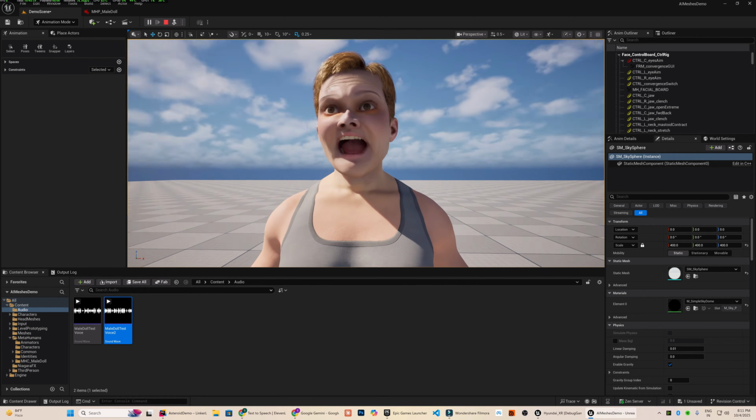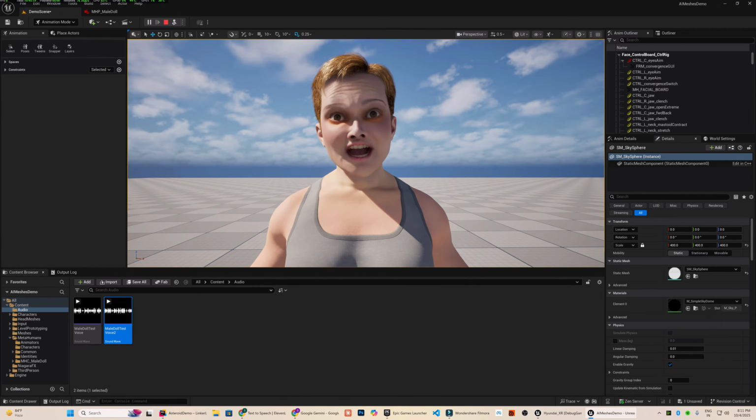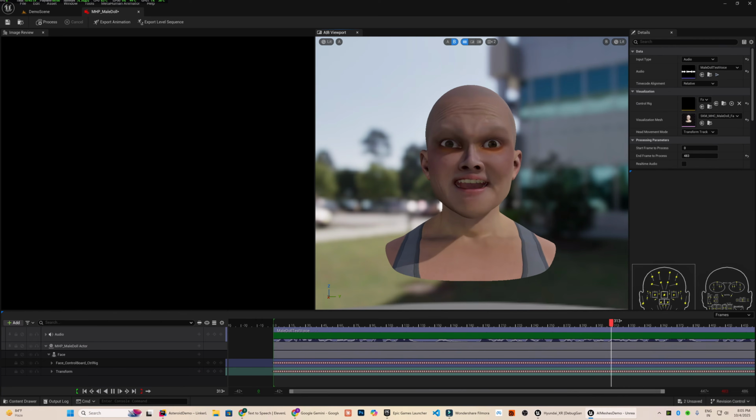Facial animation in Metahuman has become so realistic it honestly blew my mind. And it's surprisingly simple to create. Just look at this result.